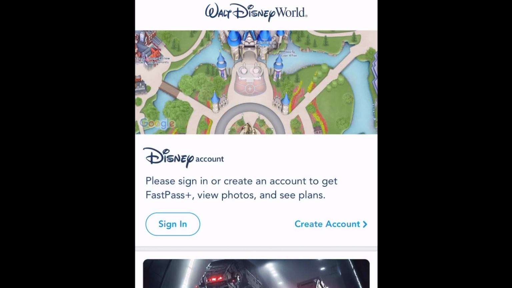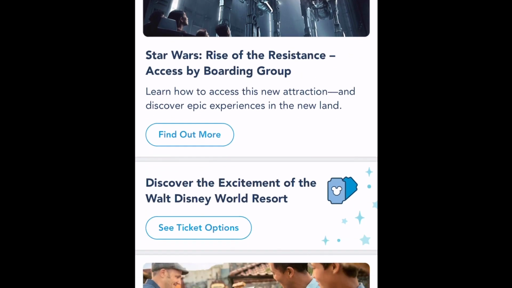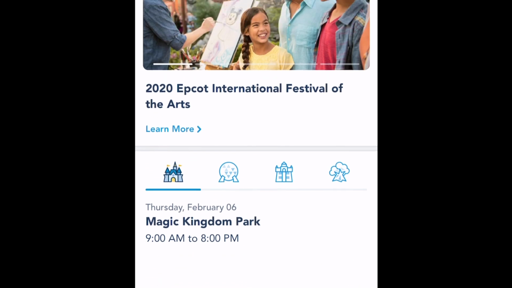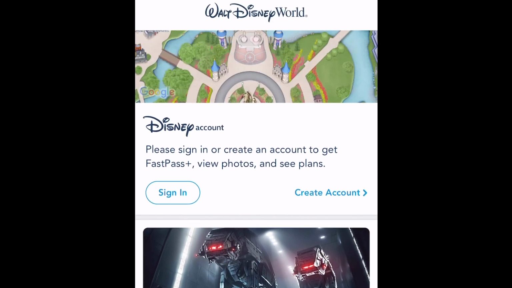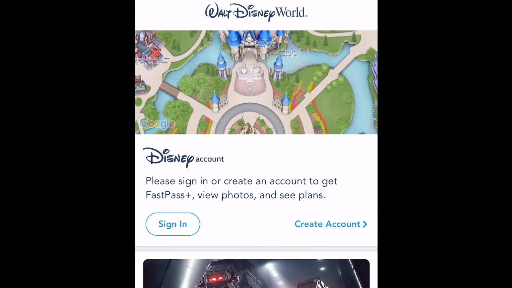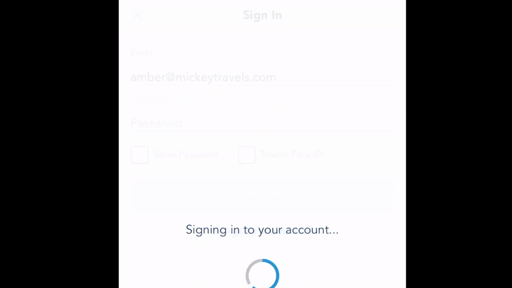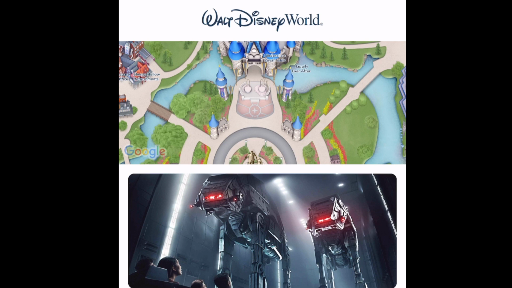When you first get onto the app, you see basic information as far as what's going on in the parks. At the very top, you will find your sign in button. So we're going to start with that. Once you sign in, you will be able to access a majority of the planning that you've already done.